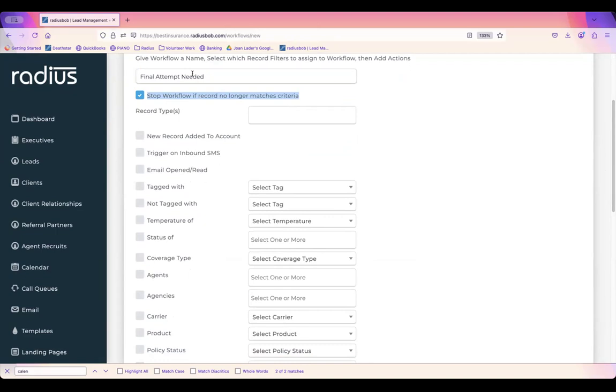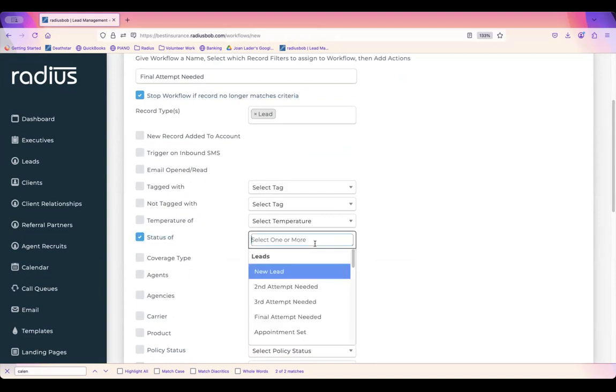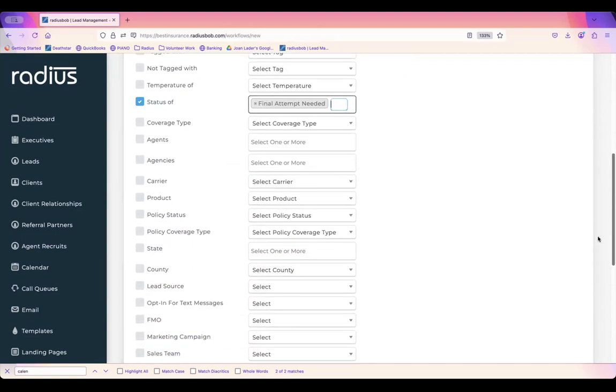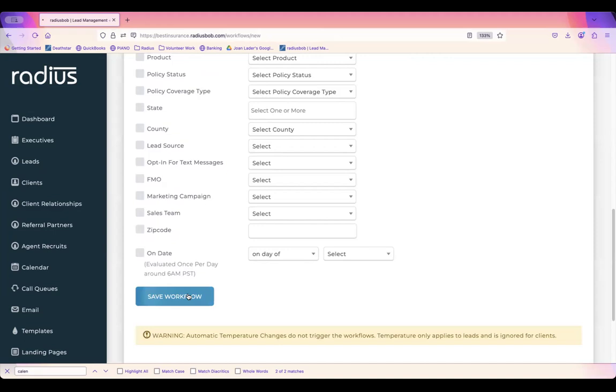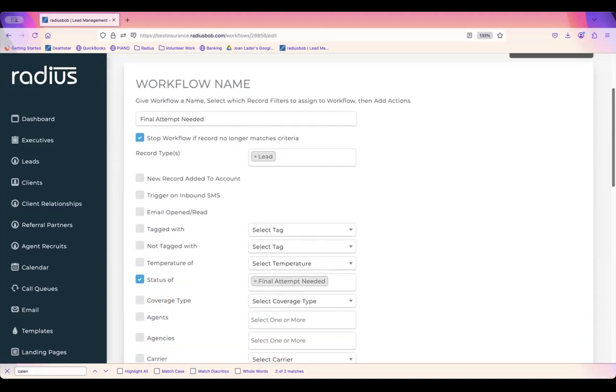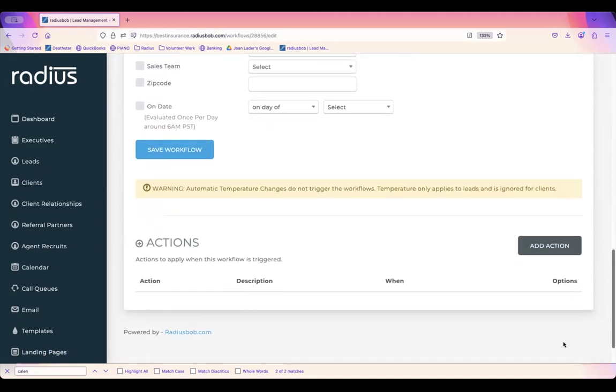yeah, I want insurance with you. And so you quote them and you move them to a status of quoted, and therefore they won't get any other of the follow-up actions for that final attempt needed. This would be for leads with the status of, you have to check that box, so status of final attempt needed. Now I'm going to scroll down, save that workflow. That's the trigger. Anytime a lead is with a status of final attempt needed, any of the actions we're about to build will go out to them.